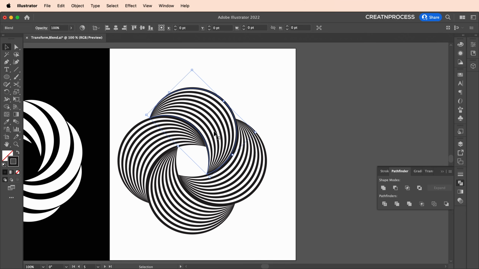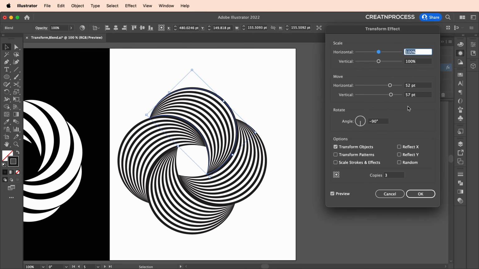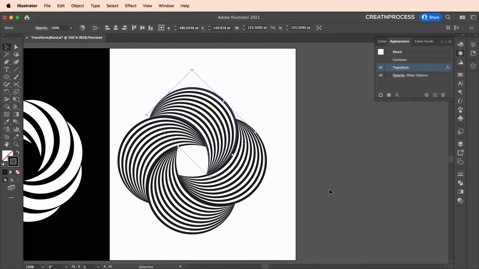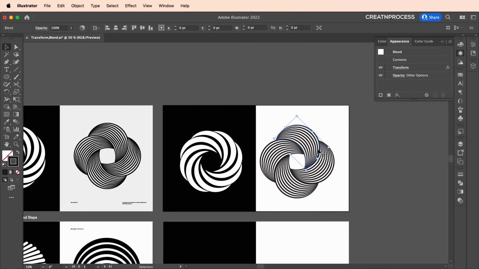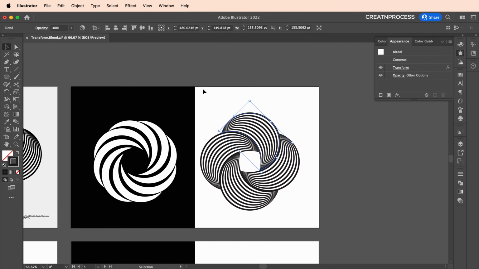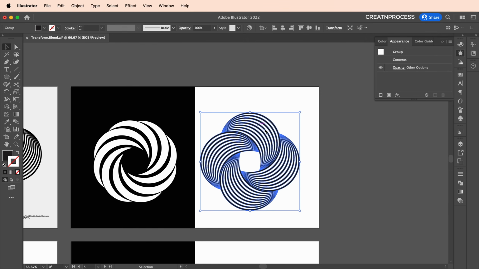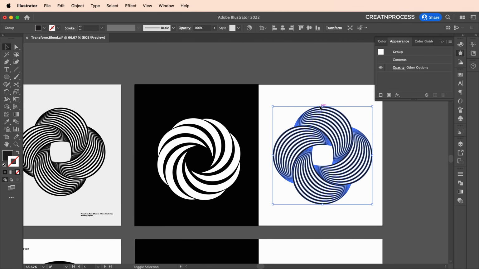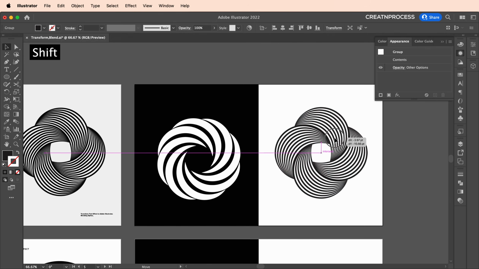If you want to see the attributes which I have applied, I'll just go to Appearance and click on Transform. These are the attributes I have applied. For the horizontal, I have given 52 points, for vertical 57 points, angle to -90 degrees, and the number of copies to 3. I can anytime go in and reduce the number of copies, 2, 3, 4, and click OK, and there it is. And after that, if you are fine with this, you can just go to Object and Expand Appearance, and then you can adjust the size very easily.